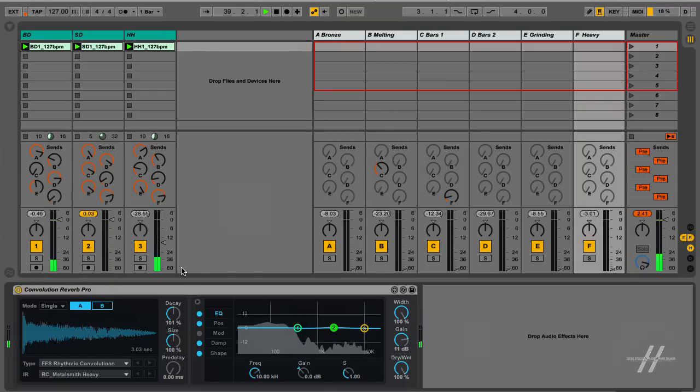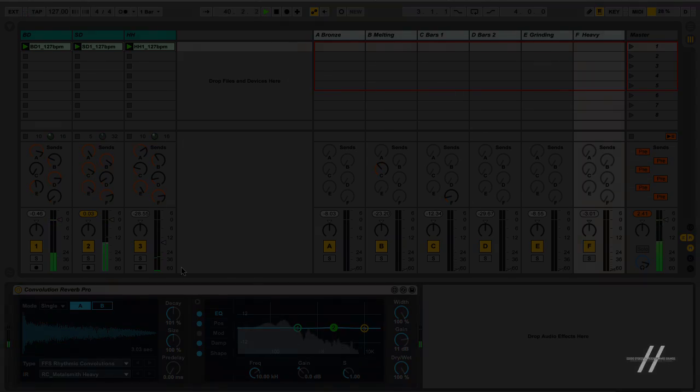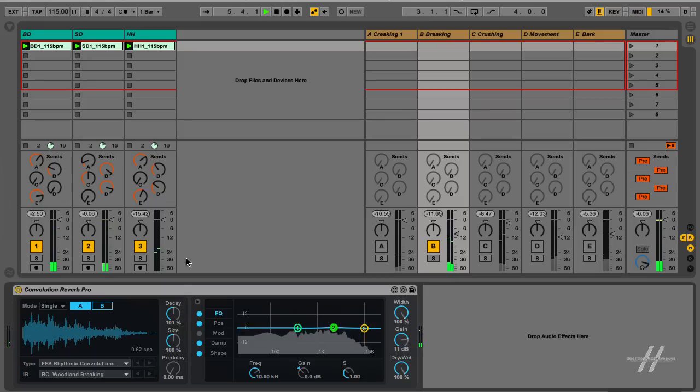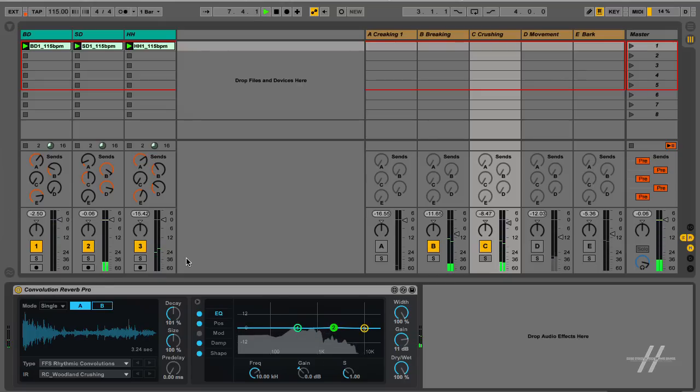Let me load a session with a different basic groove now, which I will process with the Woodland theme. Here's the original unprocessed groove. I created this theme with different wood sound sources, creating noises from the floor, little twigs, an old piece of wood that was breaking apart, cabinet doors, and stuff like that.